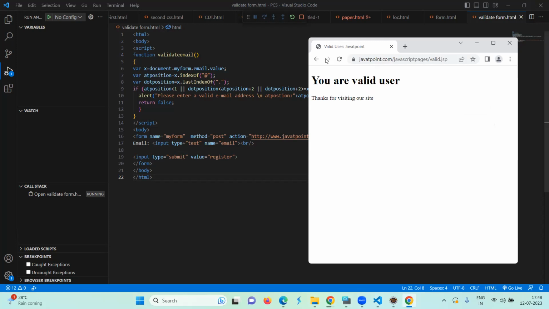We have to give the special character, the at the rate. Let's see in line number 7, the at position equals x dot indexOf at the rate. If you don't give the at the rate, then the email ID is not valid. If you give the at the rate, then you are a valid user. So these are the kinds of things we can use validation for.